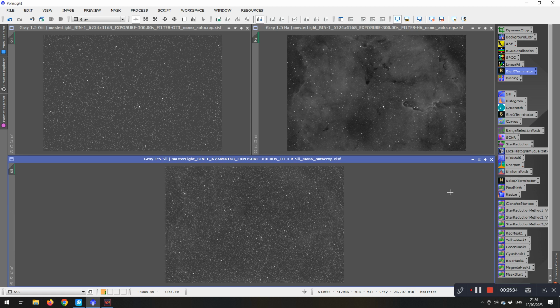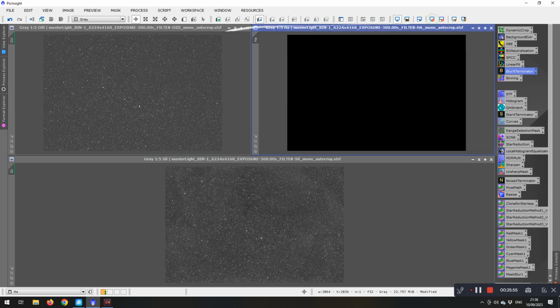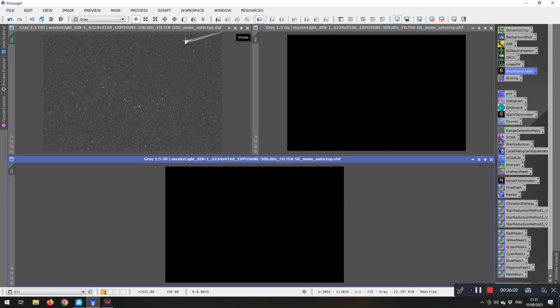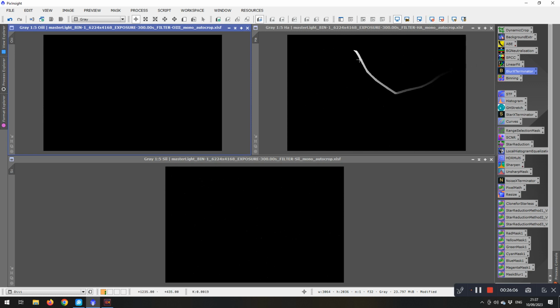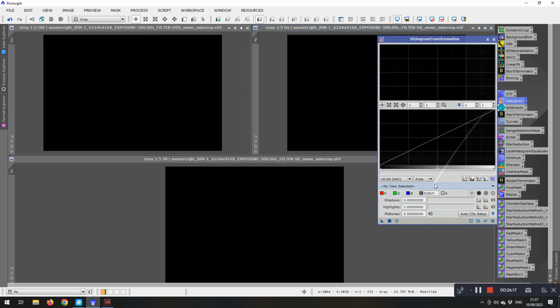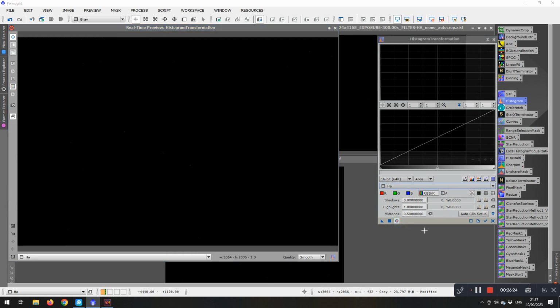So the next thing we're going to do is move on to stretching. Now for stretching, what I'm going to do is just use the standard histogram transformation tool and show you what I do with that. But before we do that, we'll just remove these. Right. I'm going to start off with the HA, bring up the histogram transformation tool, select the HA and open up preview window.